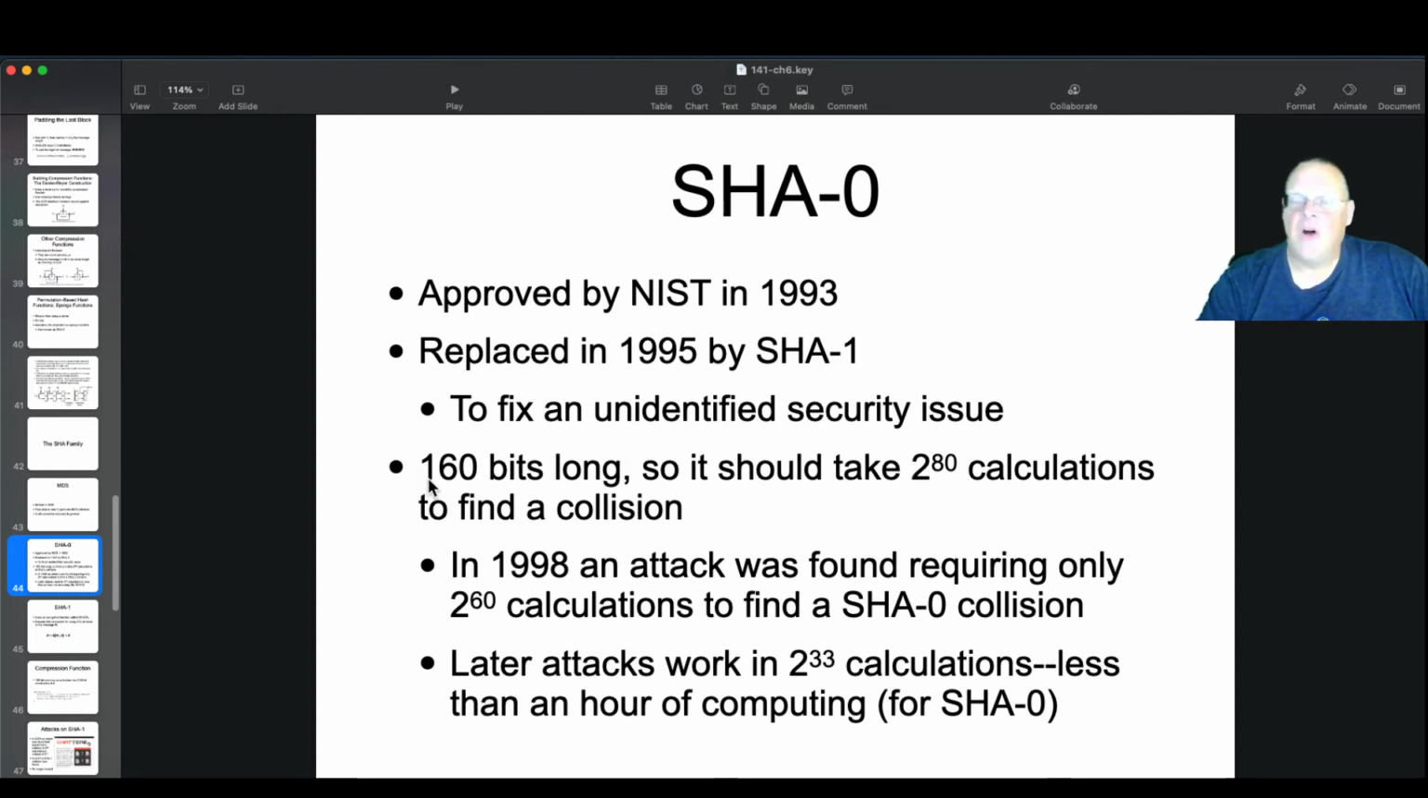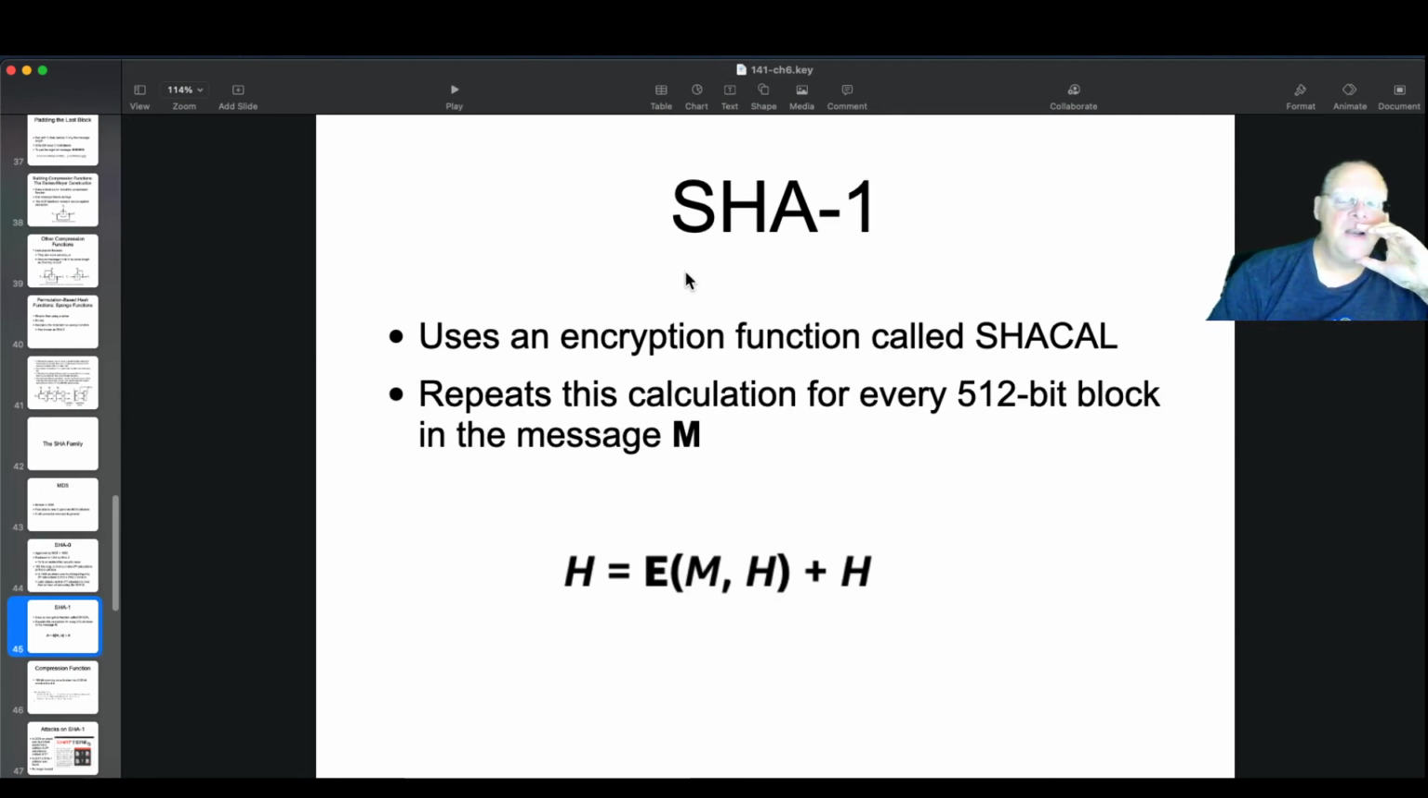The idea was that you would have to do 2 to the 80 calculations to make a collision, and at that time they figured 2 to the 80 was a monstrous number that you'd never reach, so that would be enough security. The problem is, there was a shortcut. Mathematically, it would take you down to 2 to the 60, and then they found more and more shortcuts until they got it down to 2 to the 33 for SHA-0, and 2 to the 60 for SHA-1. SHA-1, however, held for a long time, and was only broken a few years ago by Google.